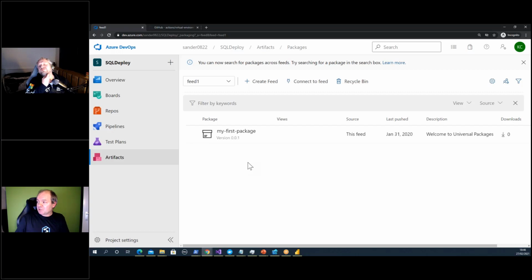And these feeds can support various types of packages like NuGet, Python, etc. And a rather interesting one called Universal Package as well, which basically supports near enough most file types. So from here, you can download the packages, etc. as well. And that's a very quick introduction.